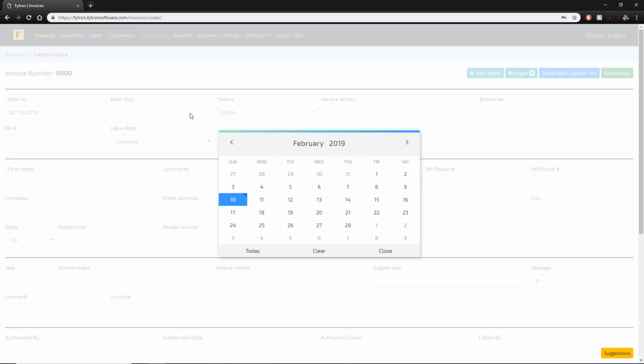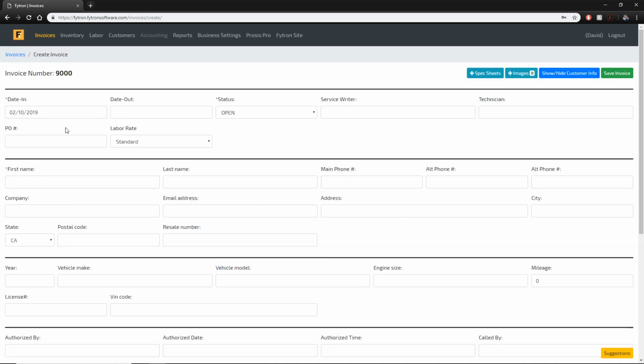So we have a date in, and we can choose a different date in than today, but it defaults to today. Say it's open. I'll just say I am writing this. This is for the sake of documentation as well as the technician. We could have a PO number. You don't have to have it. We'll use a premium labor rate. So you'll see we use the premium value that we set in business settings.